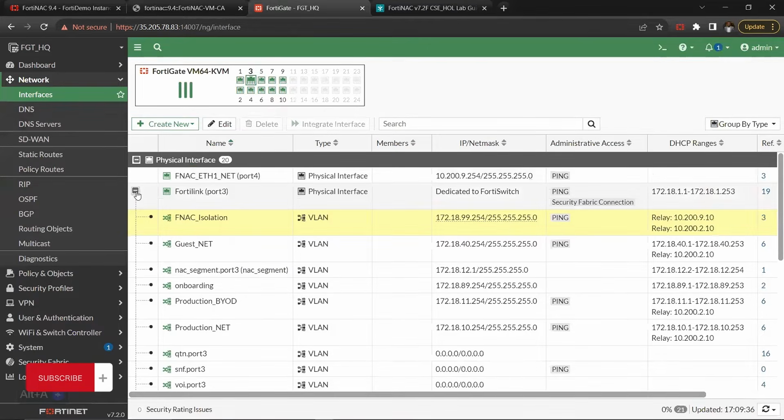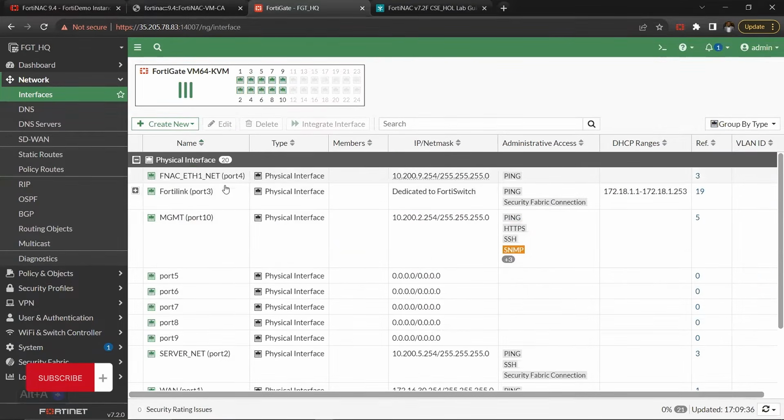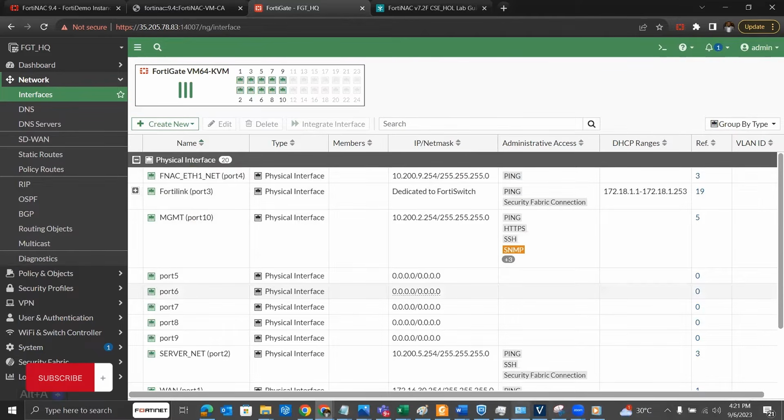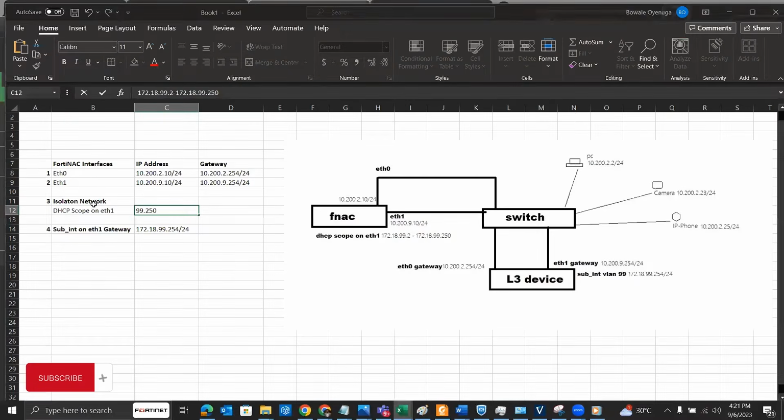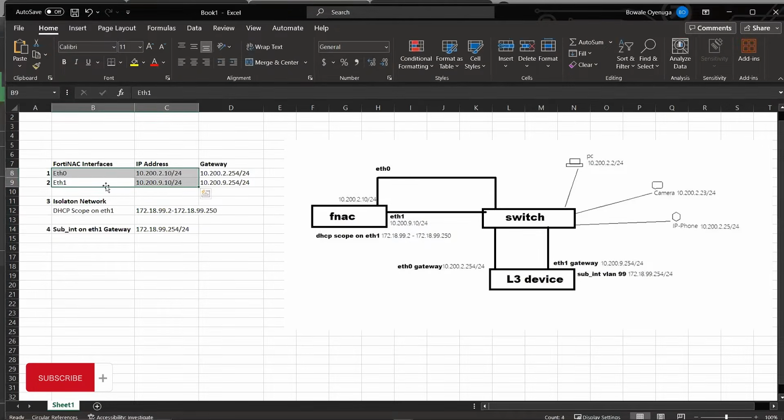So another thing we also want to do, let's recap what we've done so far. We've set up it1, it0, it1. We've set up the isolation network for FortiNAC, both on the FortiNAC device and on the FortiSwitch and our L3 device and all that. And we've also configured the gateway for our isolation portal on the sub interface of the L3 device.